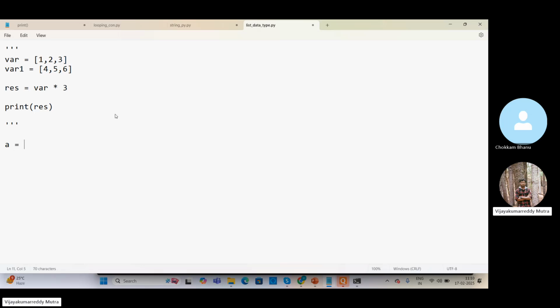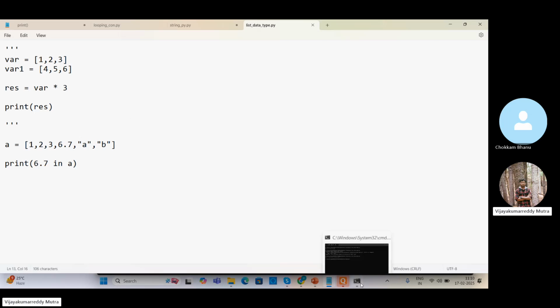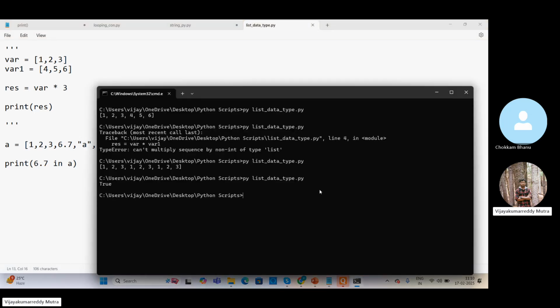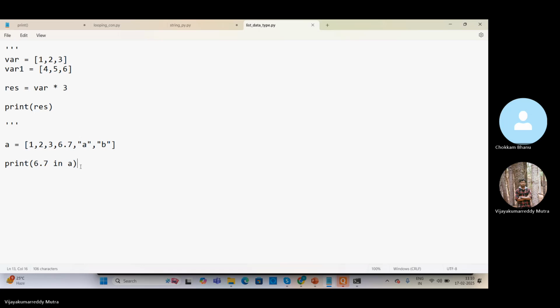So a equals 1, 2, 3, 6.7. I'm just taking one list and I'm passing print, what is the value, 6.7 or anything, in A. Now it will give the Boolean value. So it is like a condition type. We can use this again in if condition statements. Yeah, this is about the in operator, guys.